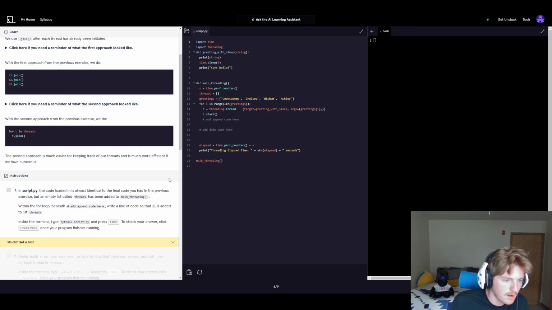In script.py, the code that has been loaded in is almost identical to the final code you had in the previous exercise, but an empty list called threads has been added to main threading. Within the for loop beneath the comment add append code, we use threads.append(t). So we'll do that, python3 script.py.